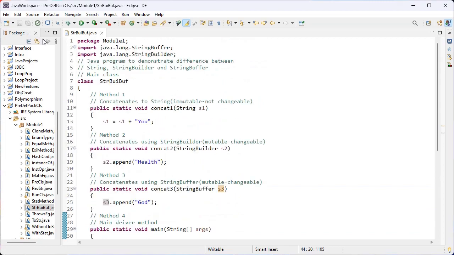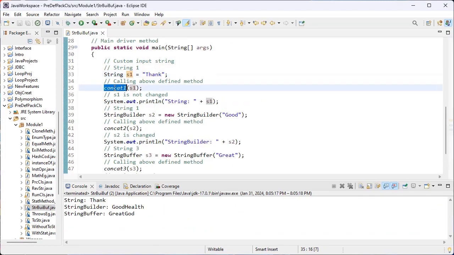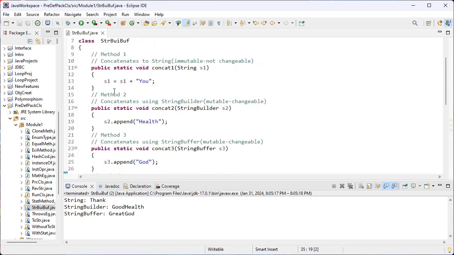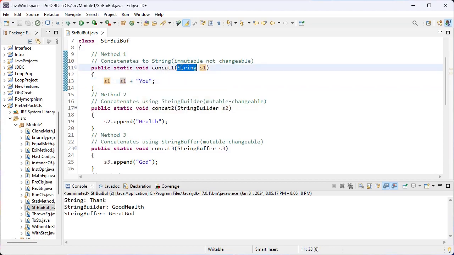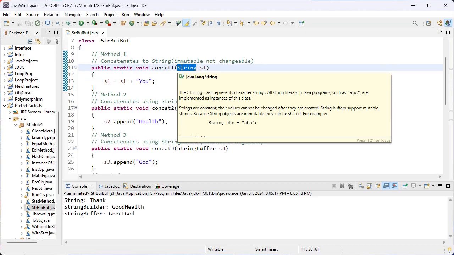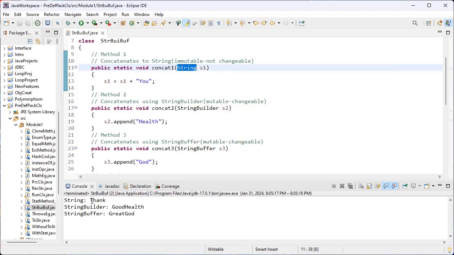Okay, let me execute this one. And here Concord 1, S1 is thank. So the control comes here. Now S1 value is thank. I try to combine thank with U, but this U won't be concatenated with the thank because string is the immutable one. So thank only is displayed here.